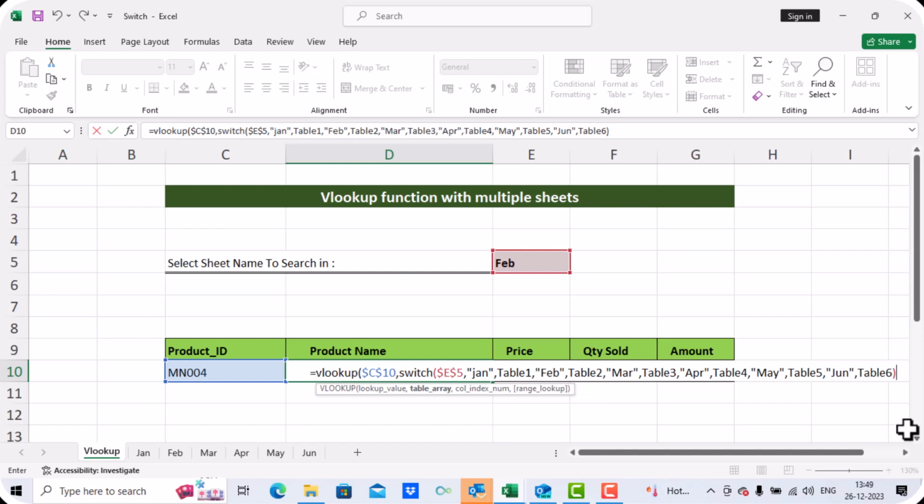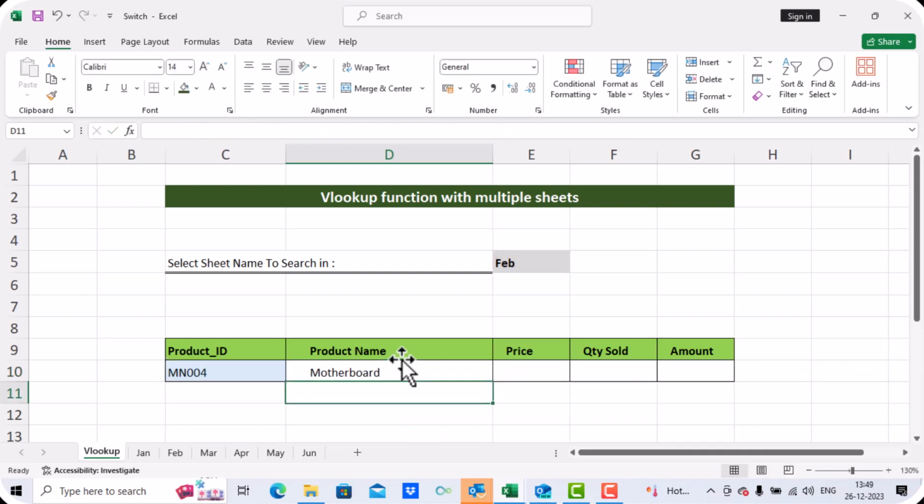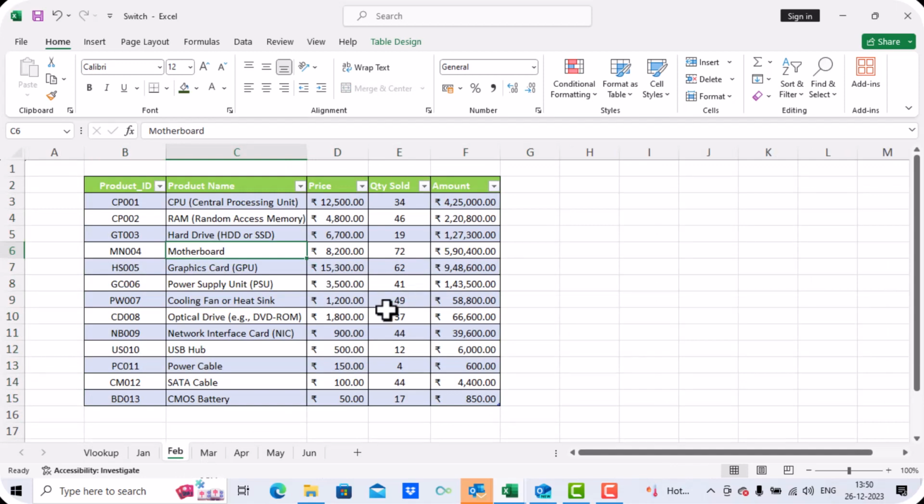Then I'll give a comma and it will ask me to pick up the value from which column. So for product name, I want that it should pick up the value from the second column. So I type 2 and then I want the exact match. So I type 0 and I close parenthesis and hit enter. So you can see that for the February sheet, for the product MN004, the product name is motherboard. Let us just check. For the February sheet, MN004, the product name is motherboard.